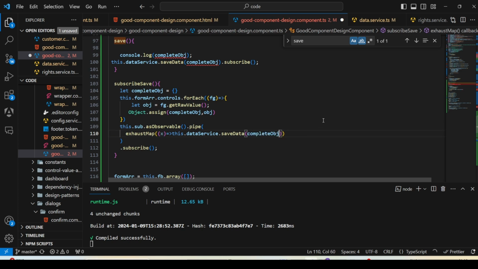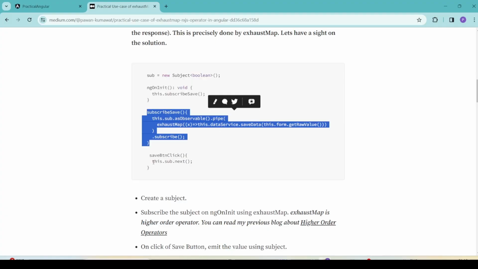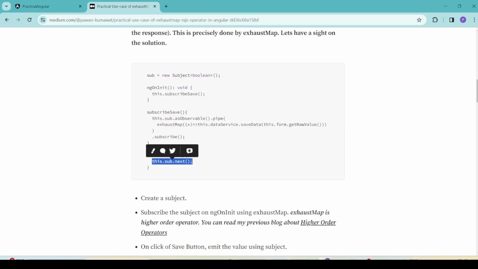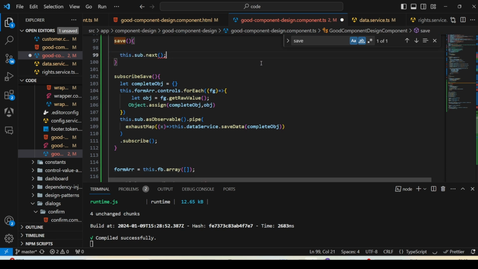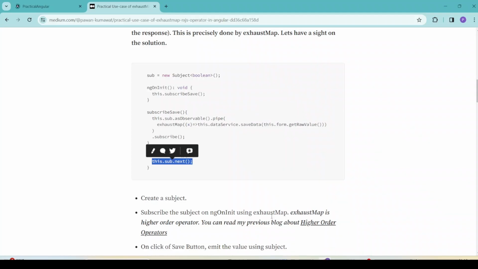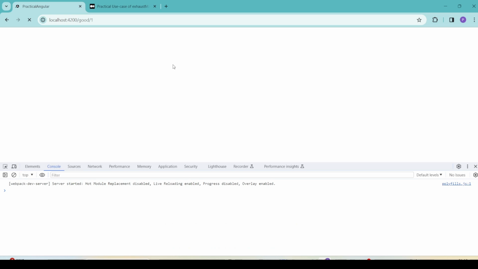Okay, and the last one is on button click we will emit the value from subject. Okay, control V and save. Okay, let's go to the browser.